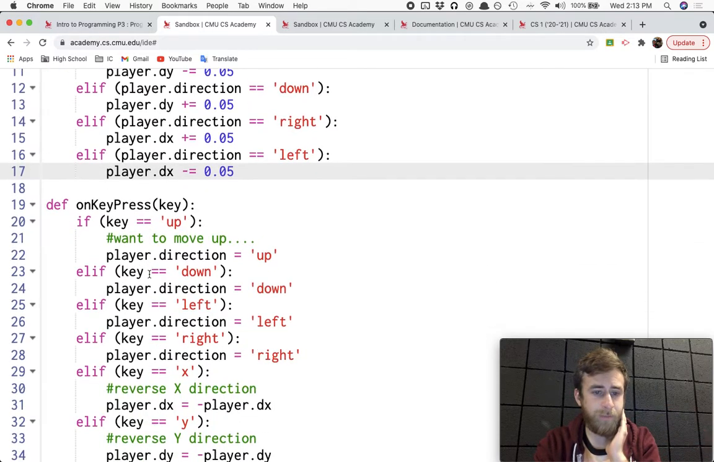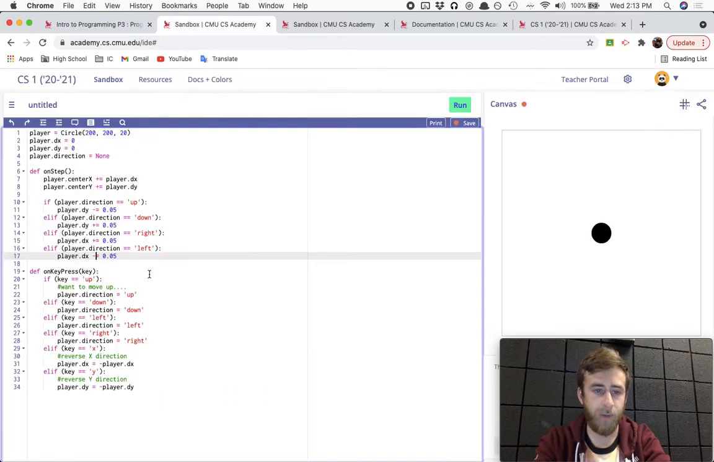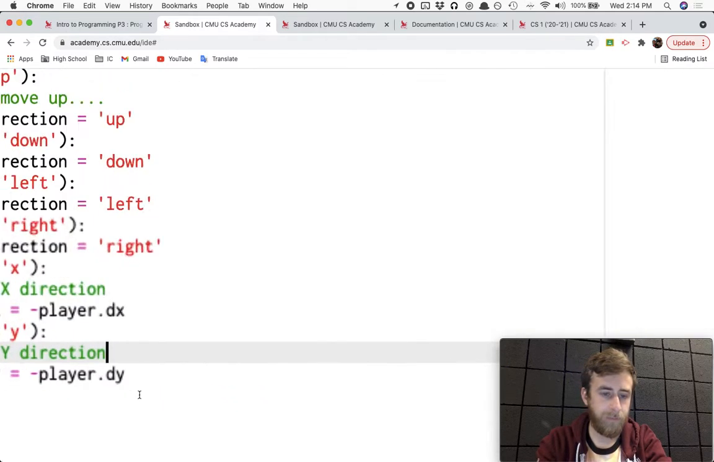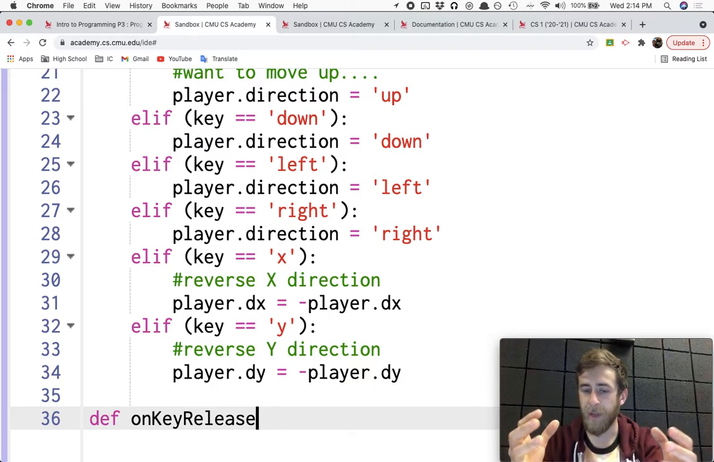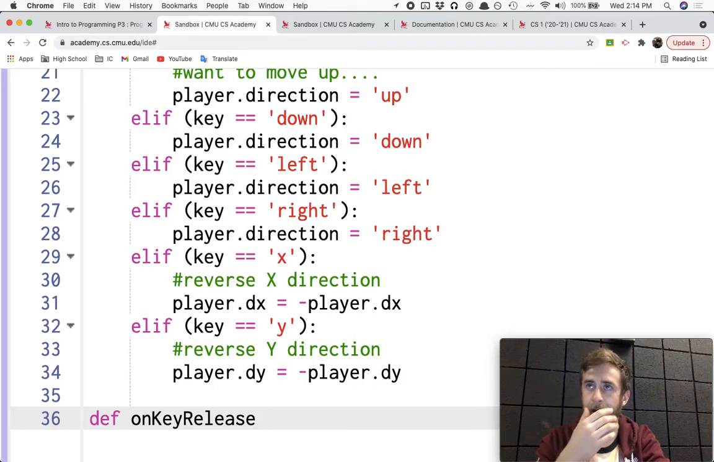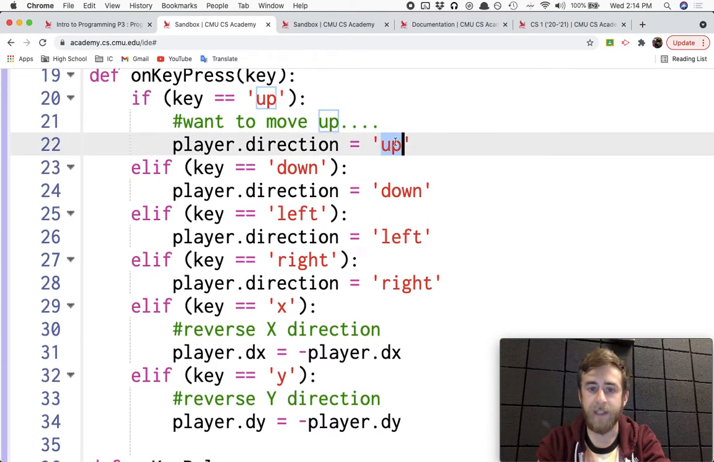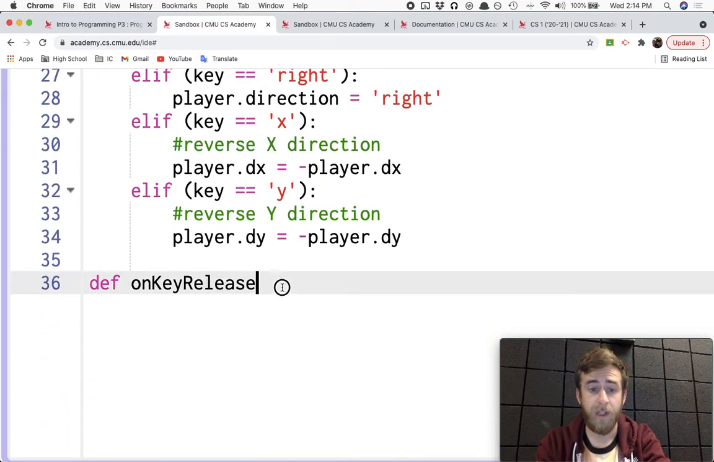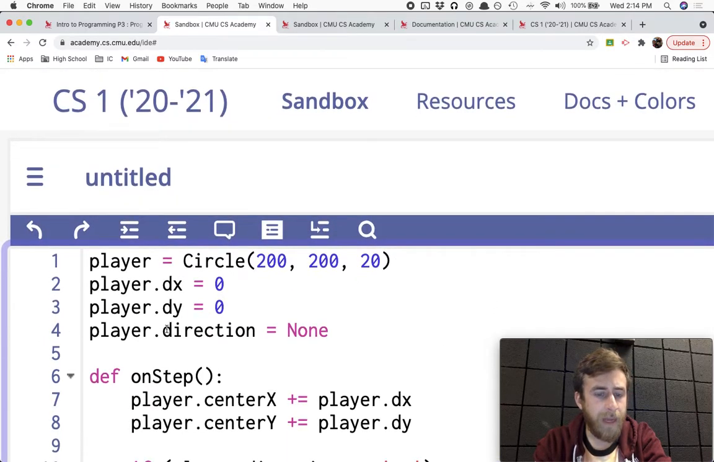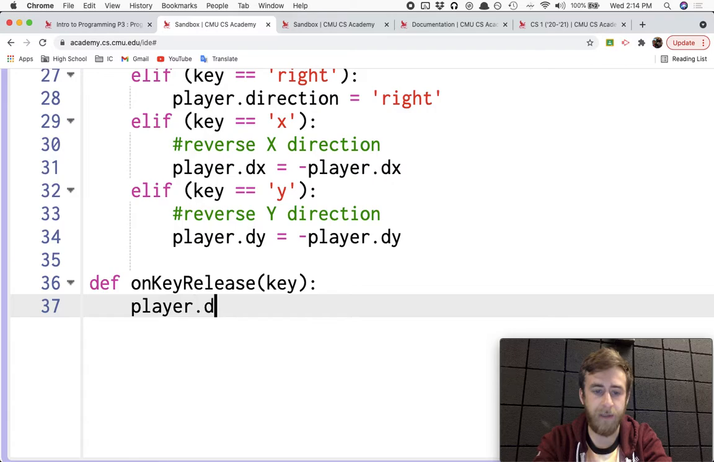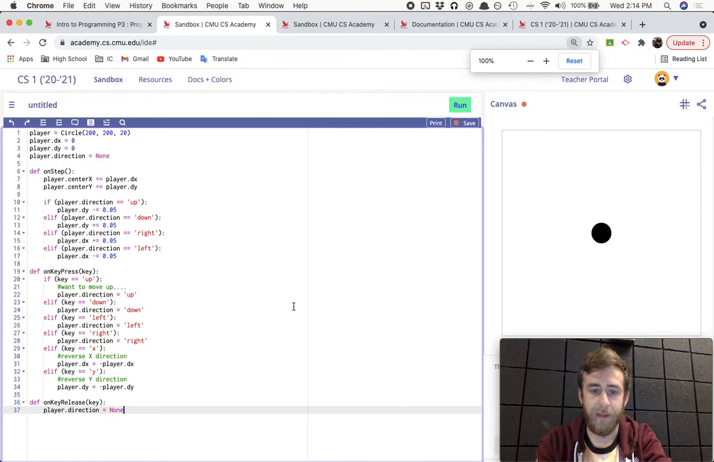I guess I should do def on key release because I want to be able to potentially just stay at a certain velocity. If I let go, it's still going to stay as up. It'll keep increasing forever. So I'm going to say on key release, we're going to just set the player dot direction back to None. Player dot direction equals None. Okay, this should do it.